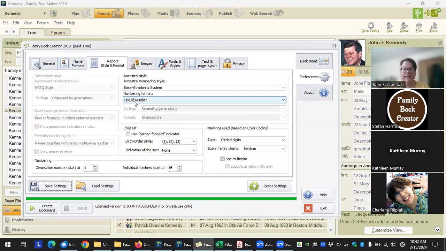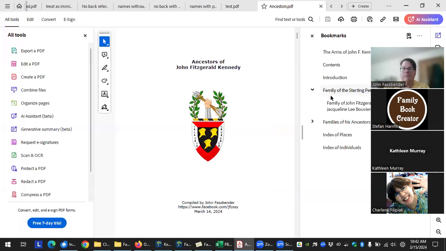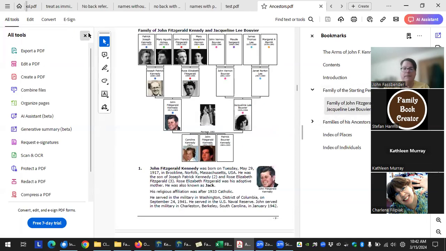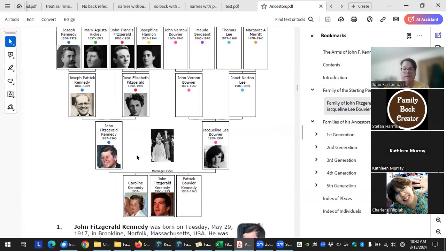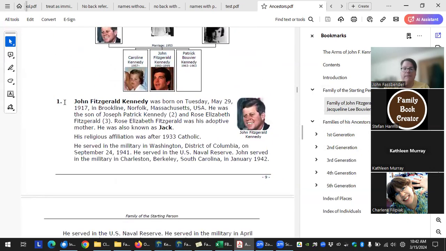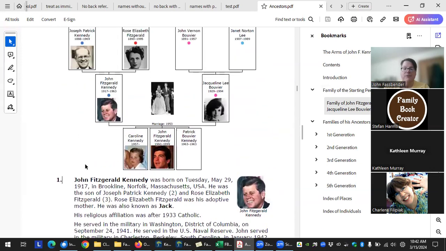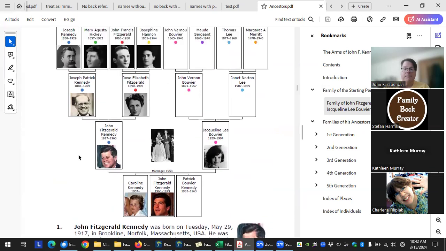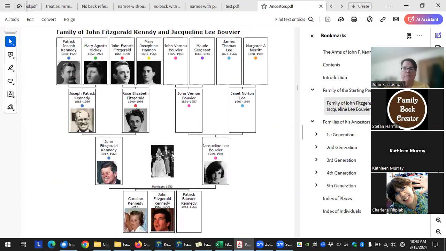Now, the Sosa-Stradonitz and the Kekulé, I'm sorry, I'm just butchering the name. This is what that normal Ahnentafel numbering system will look like. Because you'll see, we're basically on the parents. Okay, John F. Kennedy. Now we're doing an ancestors book. The father is always two times the starting person, so Joseph Patrick will be two. Rose is three.